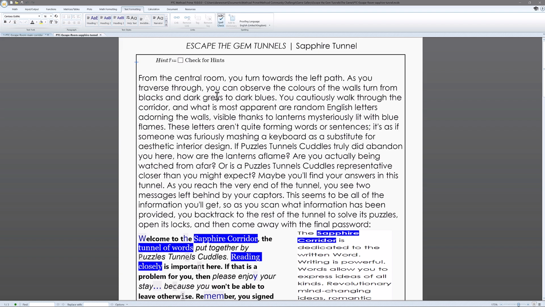Let's go. From the central room, you turn towards the left path. As you traverse through, you can observe the colors of the walls from the blacks and dark grays to dark blues. You cautiously walk through the corridor, and what is most apparent are random English letters adorning the walls, visible thanks to lanterns mysteriously lit with blue flames. These letters aren't quite forming words or sentences. It's as if someone was furiously mashing a keyboard as a substitute for aesthetic interior design.